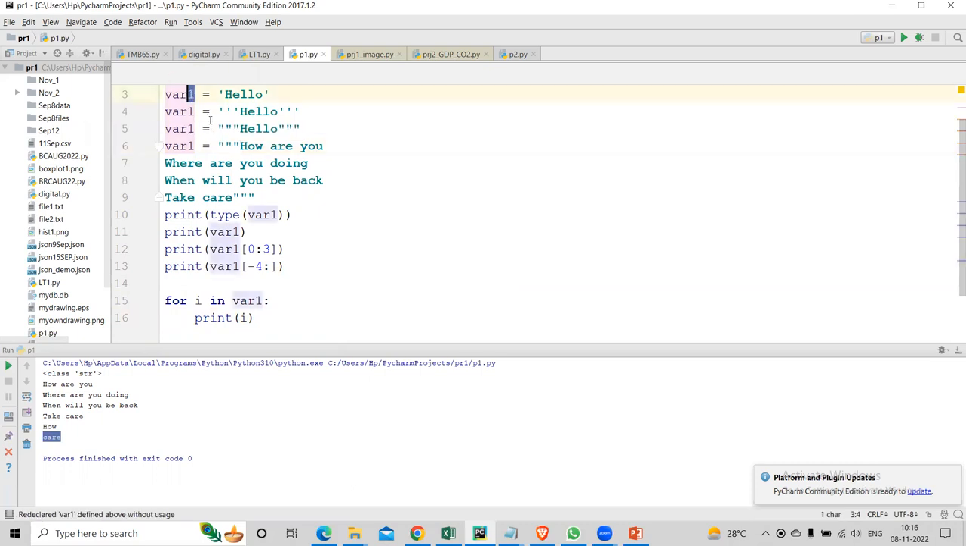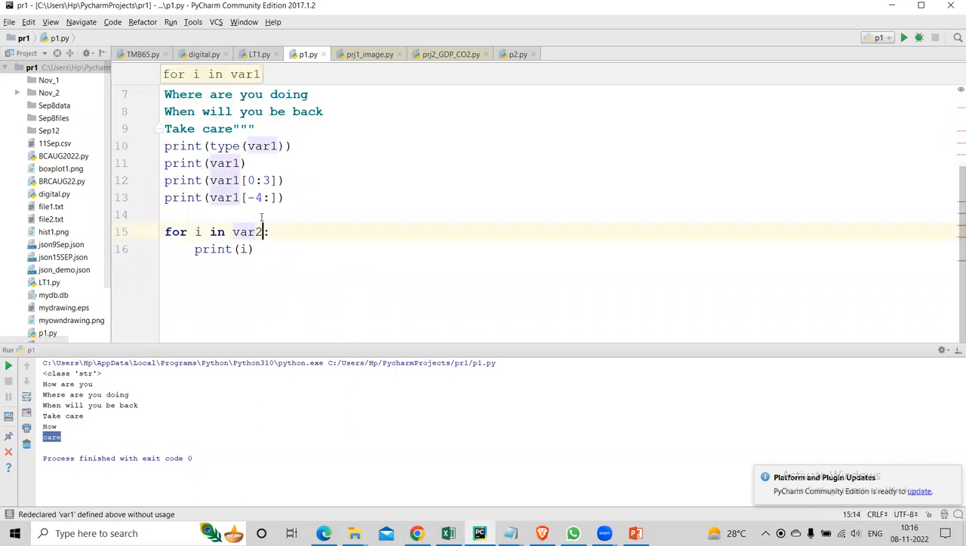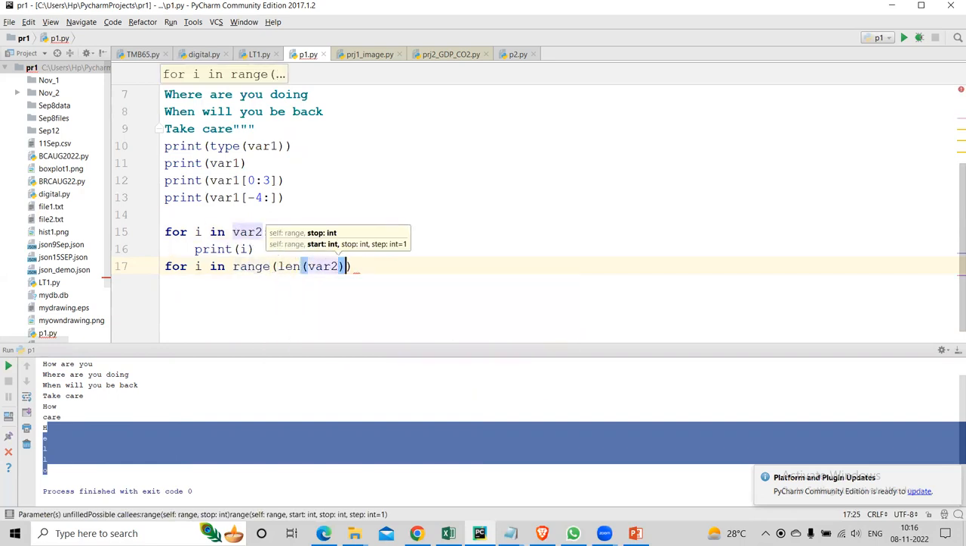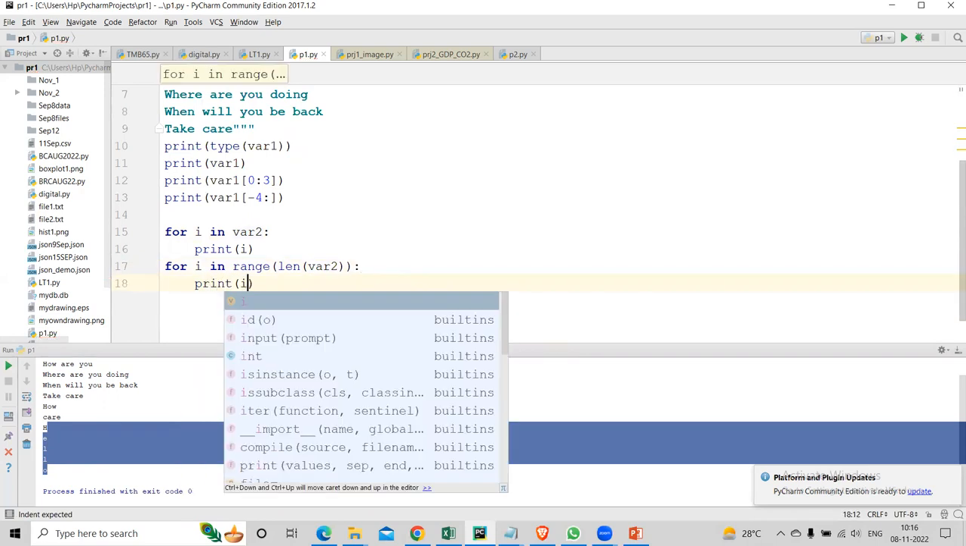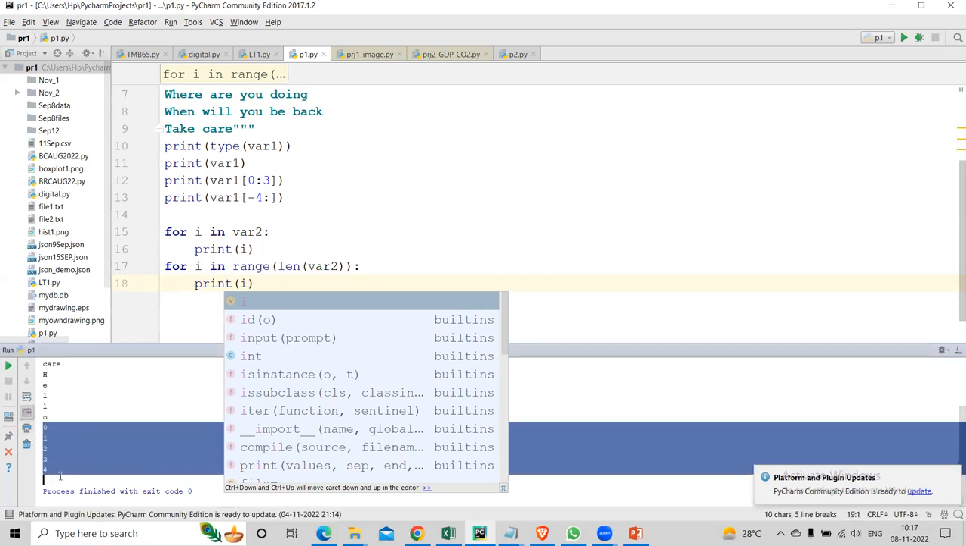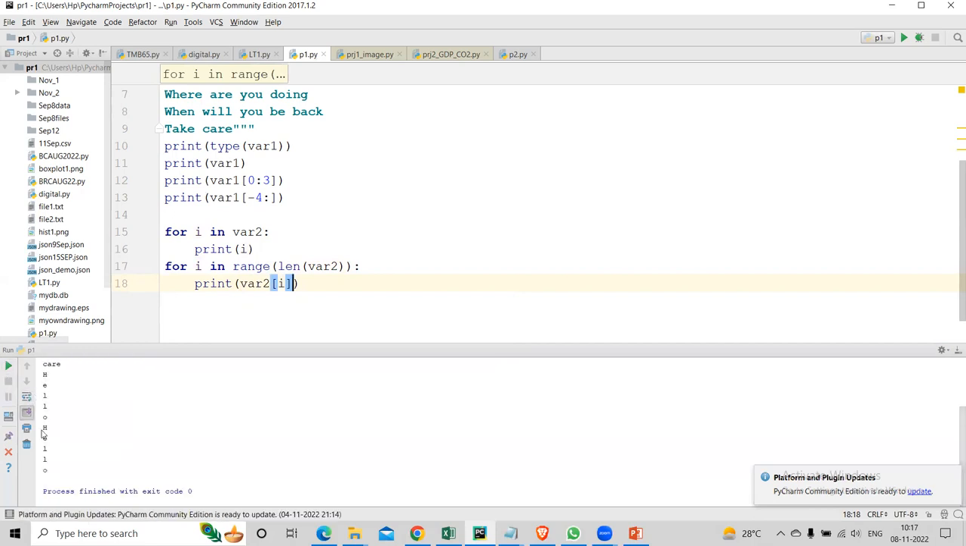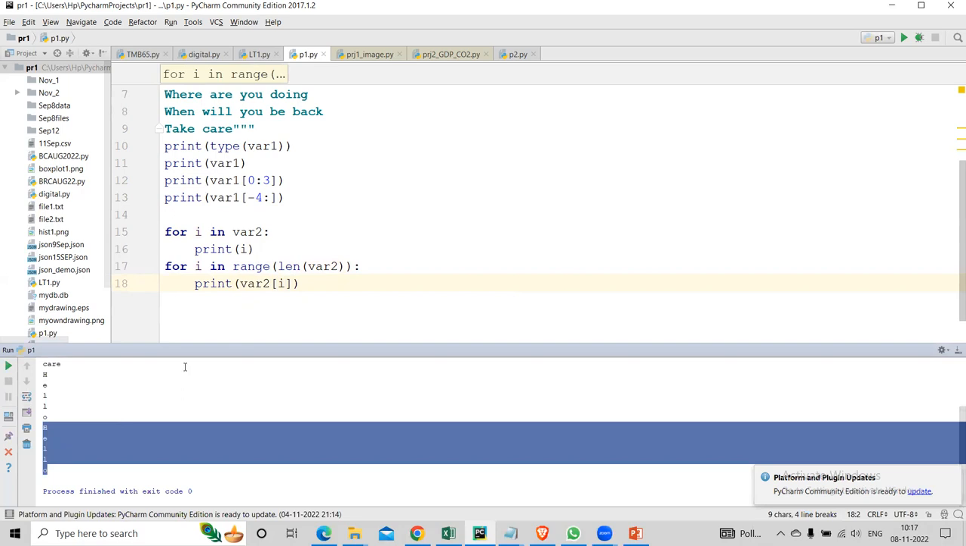So let me do this as var 2 and call here var 2 because var 1 will be too big, right? So when you say var 1, you can see hello, printing each line. You can even do using for i in range, len of var 2. Len will give us the number of characters. So we have 5 characters. So this becomes 5. Range of 5 means 0, 1, 2, 3, 4. If I print i, you get 0, 1, 2, 3, 4, right? But now if I want to print each of these values, I'll say var 2 of i, and you get hello. So this is how you can iterate through string and look at the string.